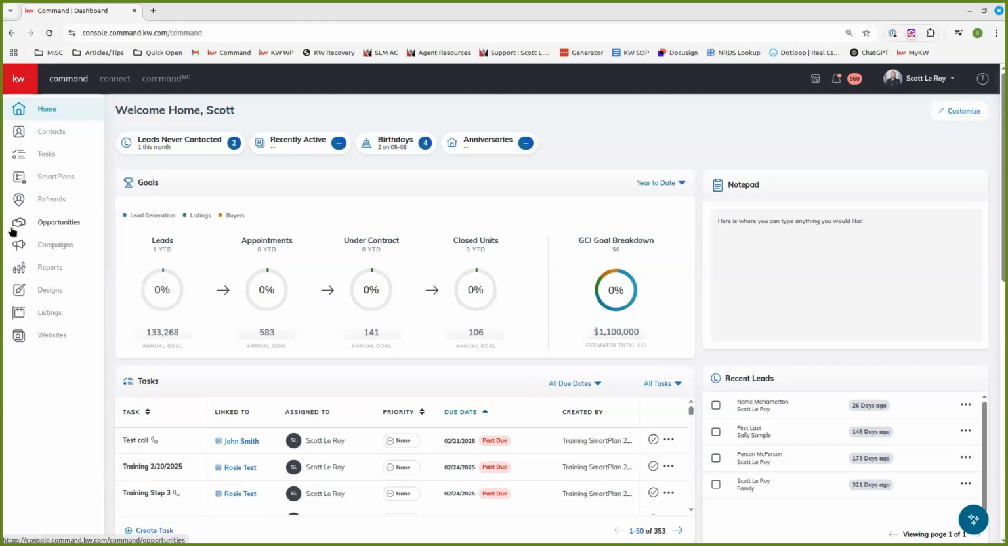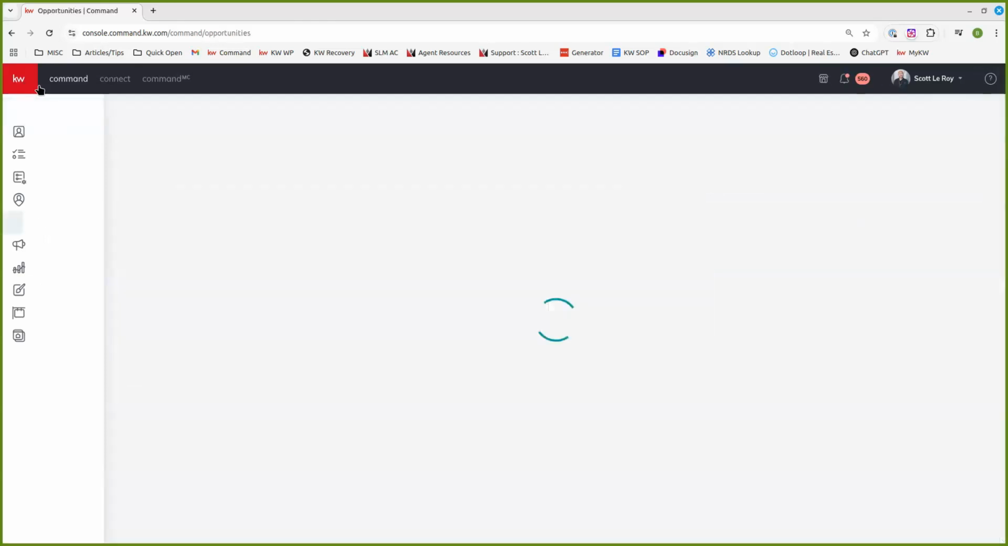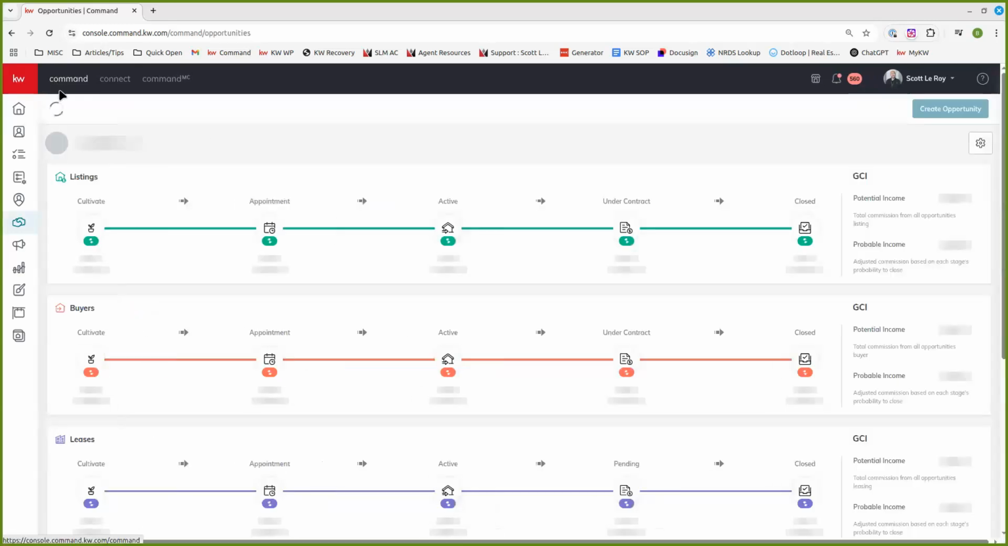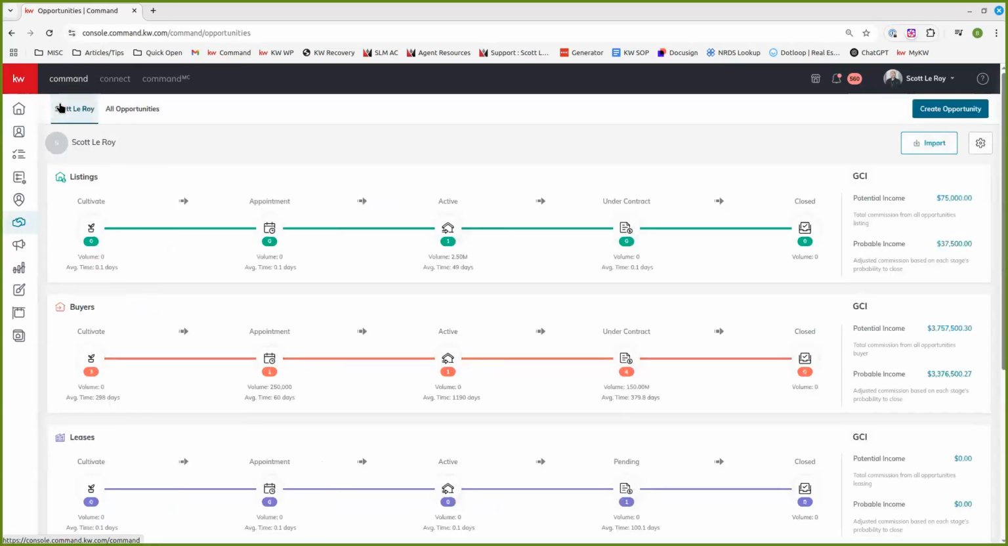The Opportunities applet is going to be the one with two hands shaking hands. So we're going to navigate over there. We'll let that load. And once it loads, we are going to see our different pipelines. So we'll see our listings, our buyers, and our leases. It'll show each opportunity in each stage of that pipeline. And you will see this closed pipeline.